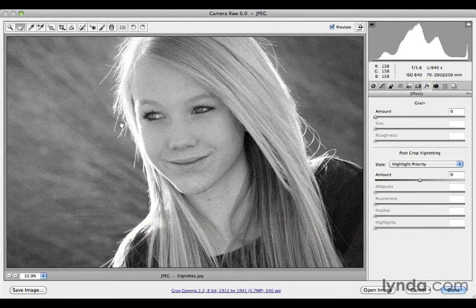You can see that this image has a lot of grain in it. I had added that grain in a previous example, so this is already baked into the image. It's been saved as a JPEG. Now we're going to add a vignette effect and a border effect, and we do that with the post-crop vignetting controls.